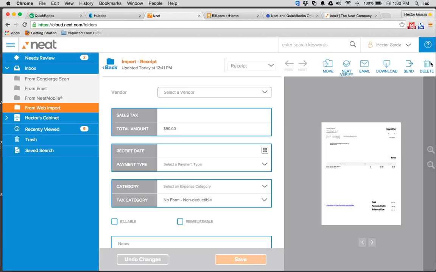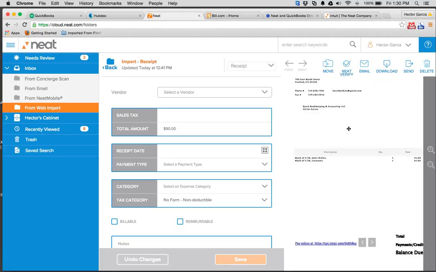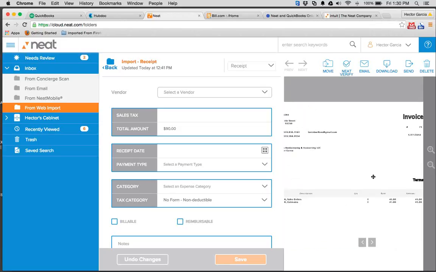This happens to be an invoice I received here from one of my vendors. So if I want to do something with this document, my options are to email it to myself, download it, or in this case, I'll click send it to QuickBooks. So if there was a capability for you to send it to Dropbox or OneDrive, it would probably be here under send, and it would be on the drop-down. So as far as I know, Neat doesn't have that.